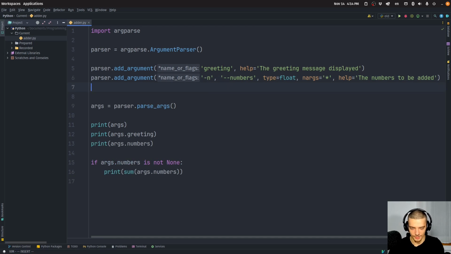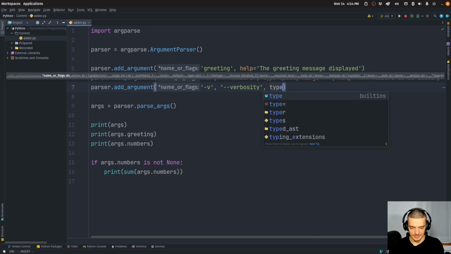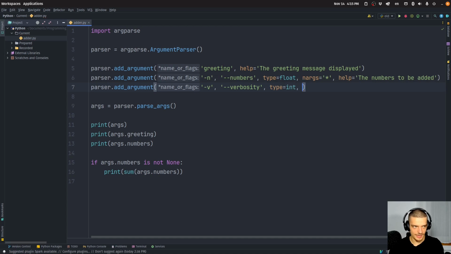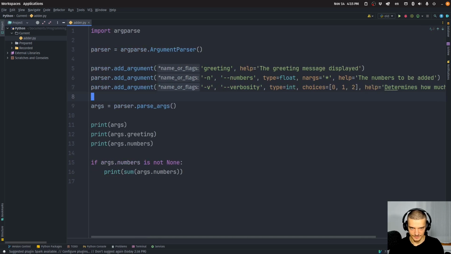Now, what we can also do is we can limit the choices. So for example, I might want to add an argument called verbosity. So how much I want to display: dash v and dash dash verbose or verbosity. And then I can say that this is of type integer, and I want to have certain choices. The choices are basically a limited list: 0, 1, 2. And I can then provide also help text, like determines how much info is displayed, or something like this.